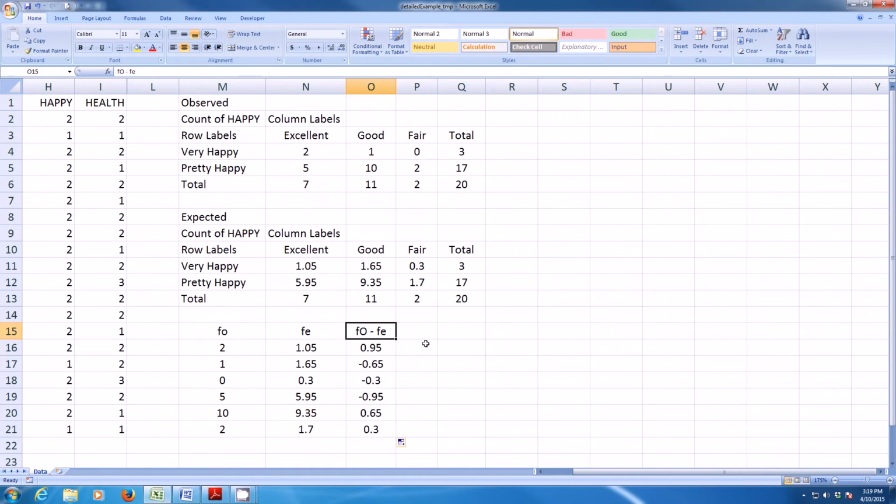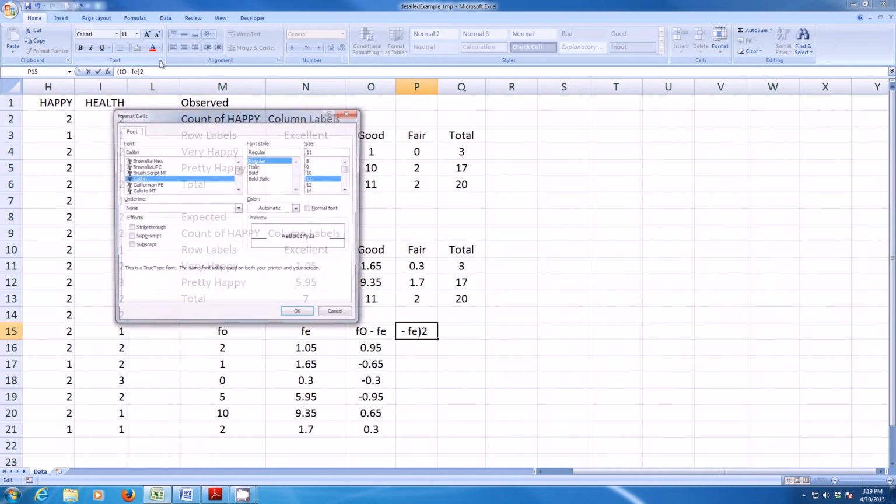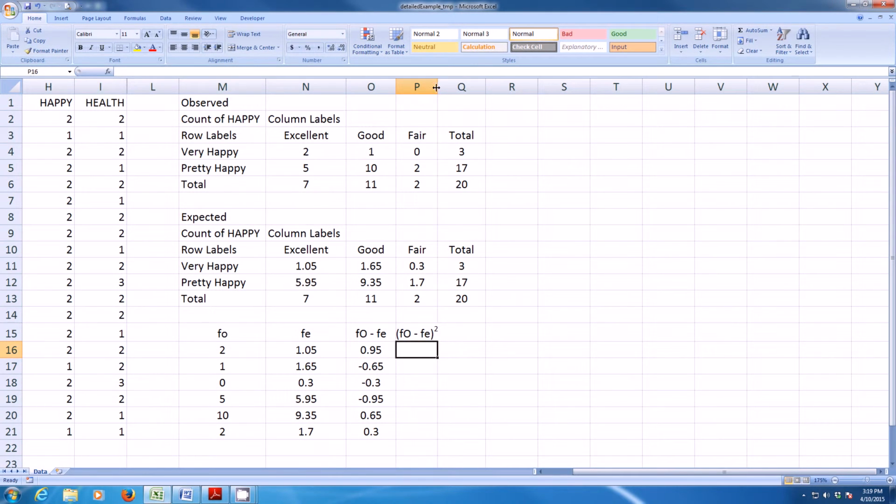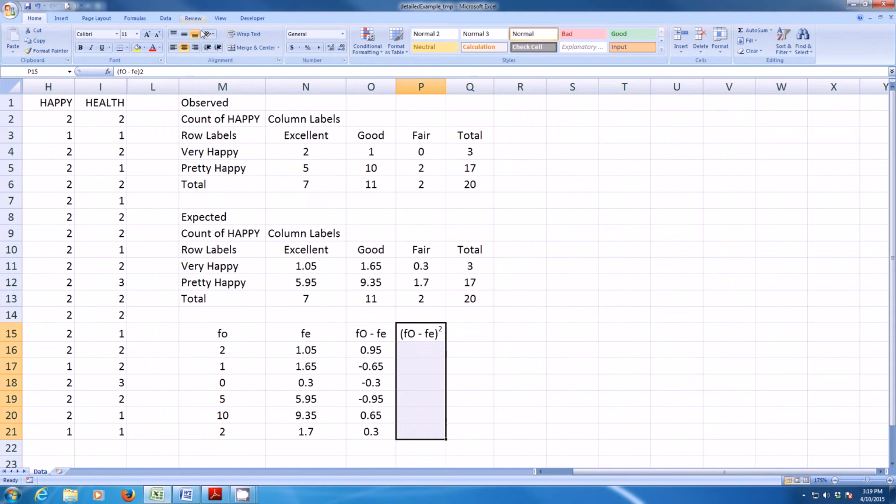The next step basically is to take this difference and square it. And so I'm just going to take this and put it in parentheses, put a little 2 and make my 2 a superscript. That gives me a heading. I can center align this if I want to. So it's just going to be equal to this value squared. And I'm going to, again, drag this formula down and do this for every case.